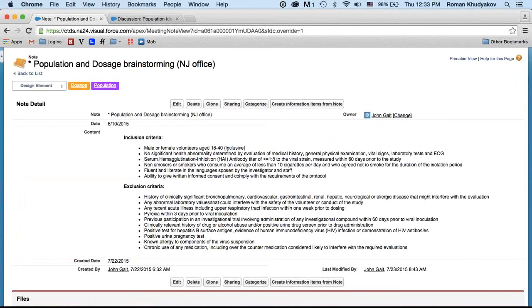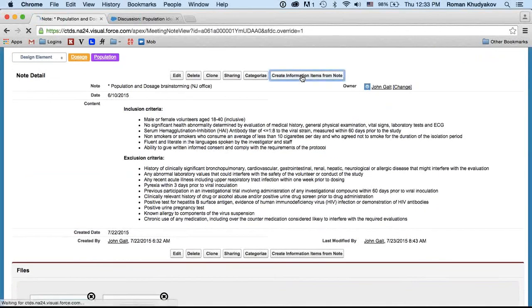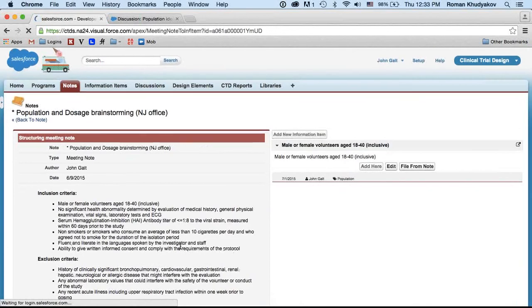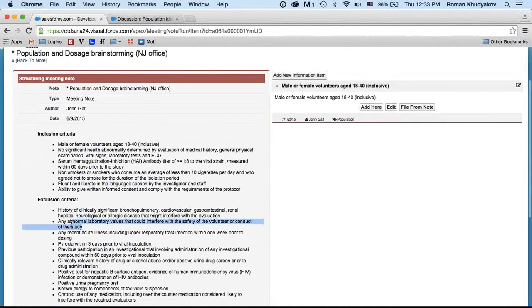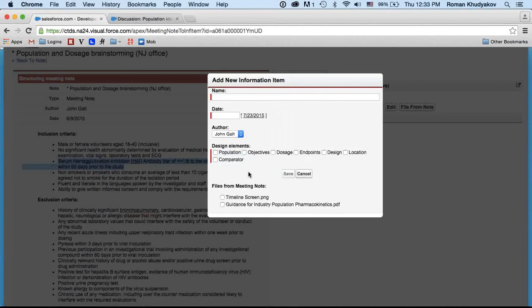So as I have filled in a meeting note straight in the system, I want to create a decision, and everything I have to do is just highlight a piece of text in my meeting note and click on Create New Information Item. So I put the date when the decision was made, I put the author of that, and I say that this decision relates to the population category.